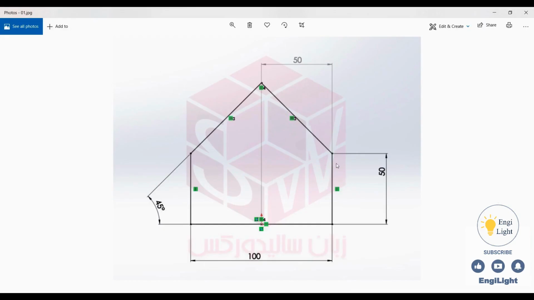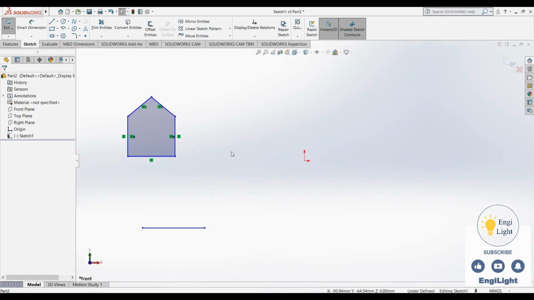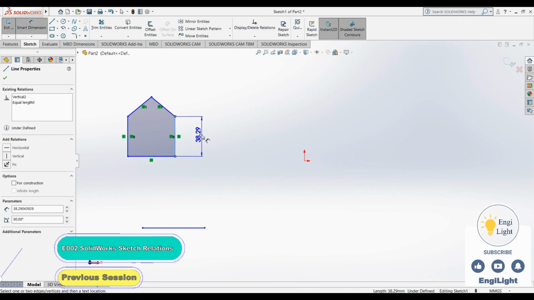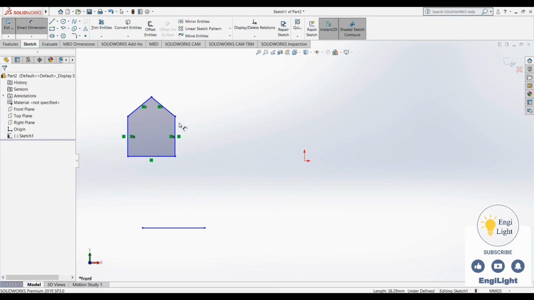The length of this line is set to 50 millimeters. To define 50 millimeters for this line, while I am in sketch mode, the Sketch 1, from the Sketch tab, I select the Smart Dimension tool. Then, I select the desired line, and SolidWorks will show me its dimension. It doesn't matter what size I drew the line with when sketching. After sketching the shape and applying sketch relations, we select the Smart Dimension tool to define the dimensions.